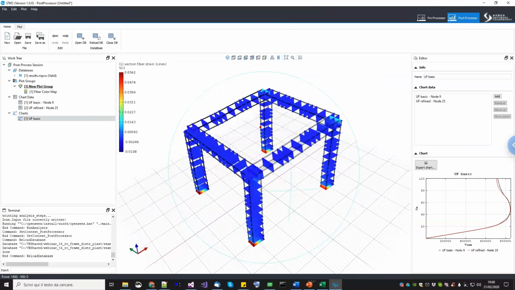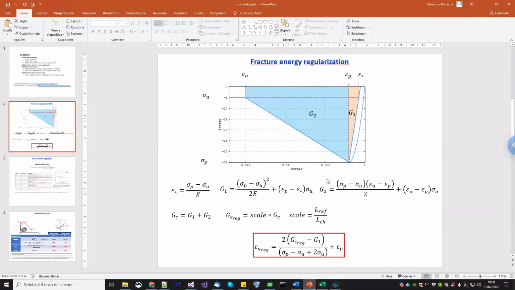So now you have learned how to handle a common problem in distributed plasticity, which is this kind of dependency of the strain softening response on the mesh size.